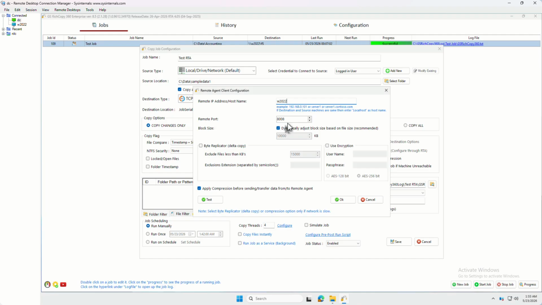By default, we use port 8008 TCP. However, this is configurable. You could switch it to something else. Block size, keep it at dynamic, best recommended.